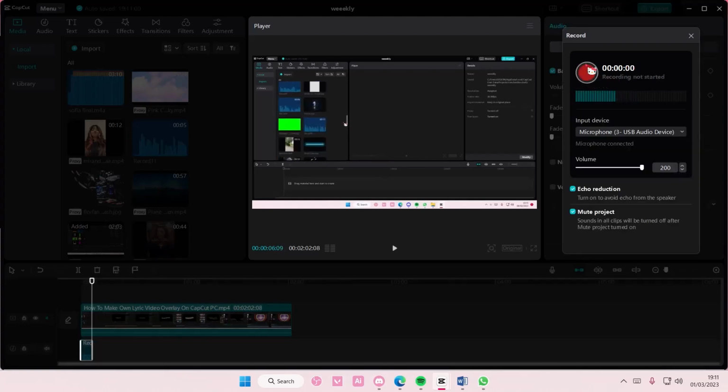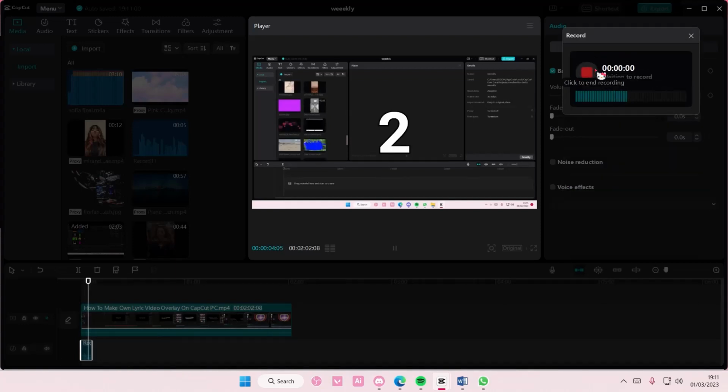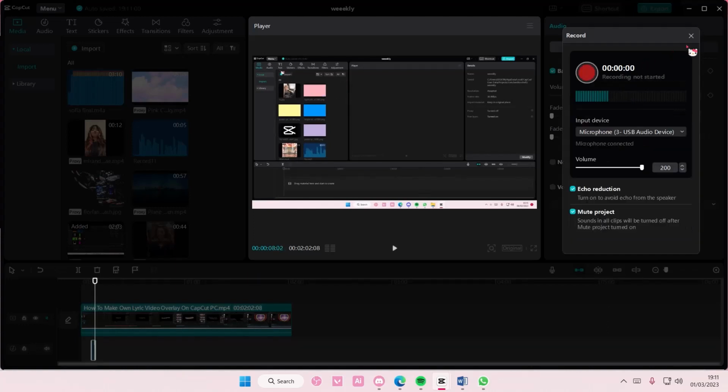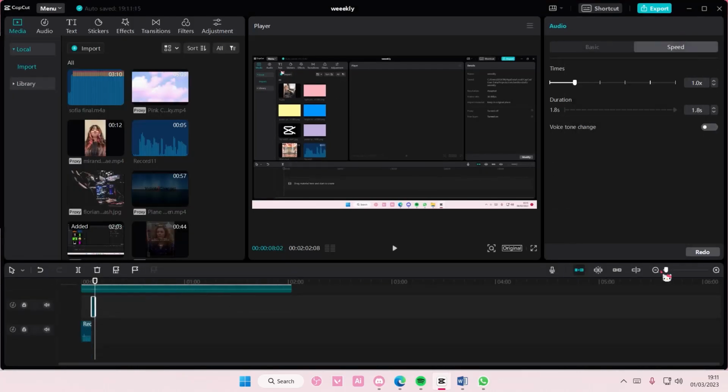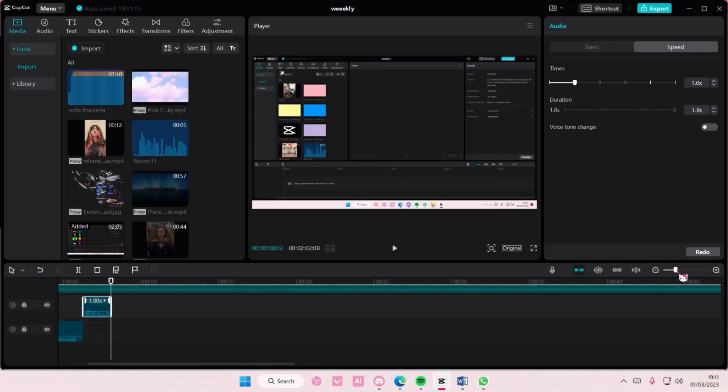Press the square to end recording, and you can add in more recording from where you left off, as you can see. And that's basically it. As you can see, you have your voice recording here.